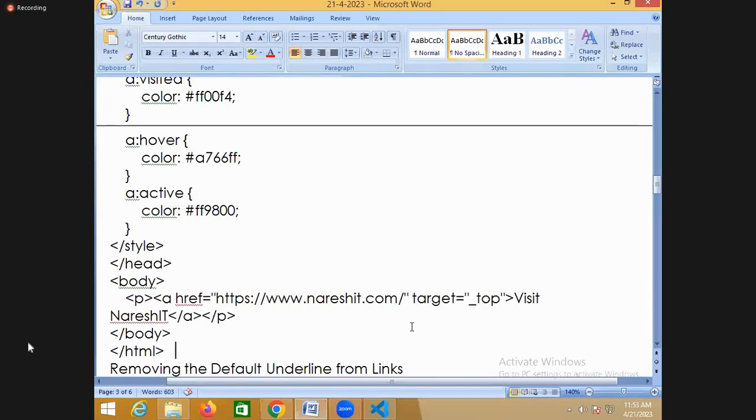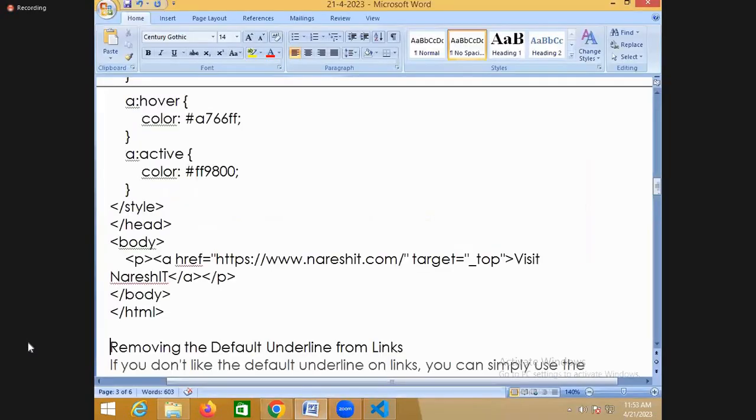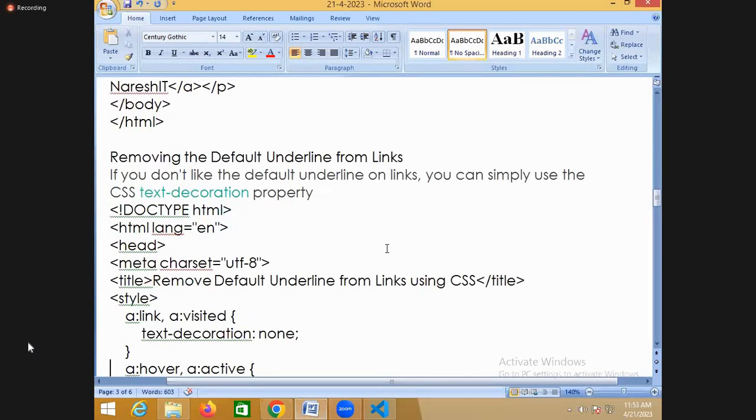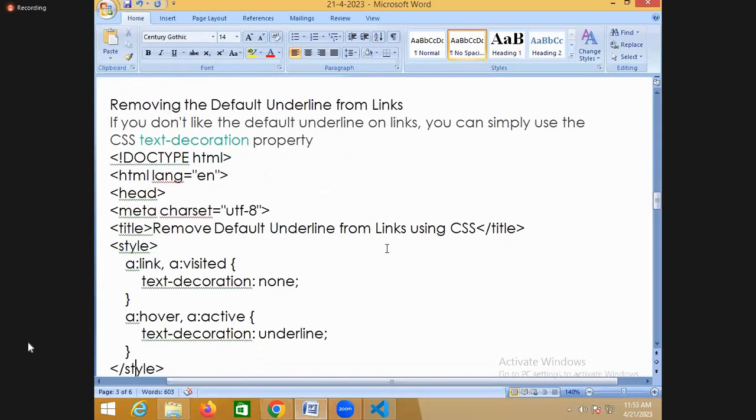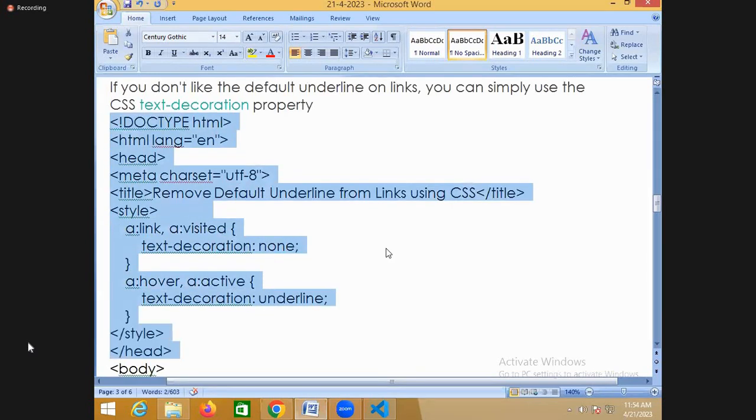Now, removing the default underline. You don't want the underline, right? By default there is an underline for a hyperlink, but I don't want it. How can I remove this underline? By using text decoration. Text decoration given as underline, but text decoration given as none shows no underline for normal and visited links. But is underline displayed for hover and active links? Yes.